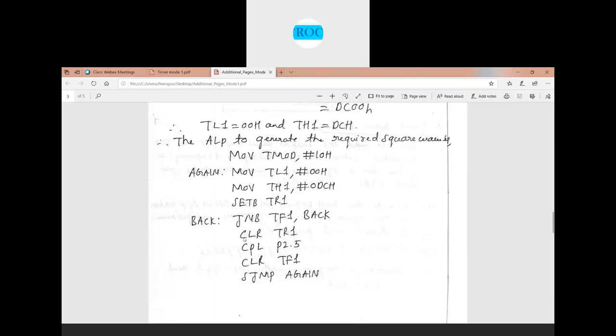And it will go to the next instruction. Which is the next instruction? CLR TR1. It will stop timer 1, complement P2.5. Maybe before it was 0, now it will be 1. This bit will be set to 1. Again clear the TF1 bit there, right? Now the overflow flag is set to 0.